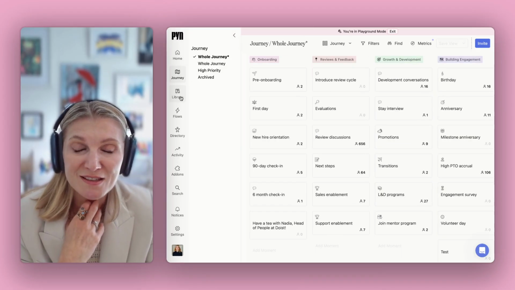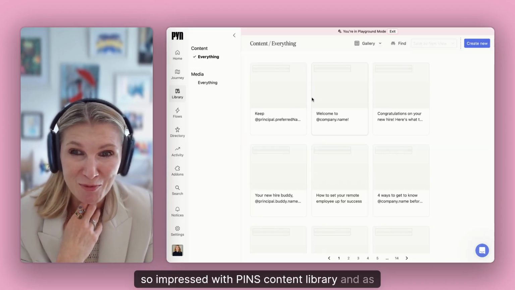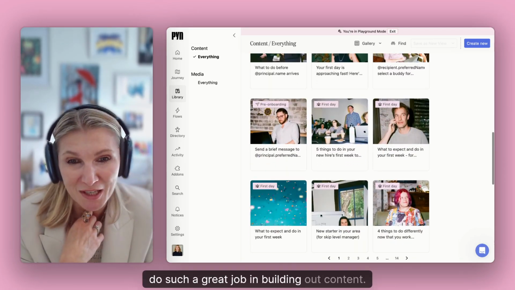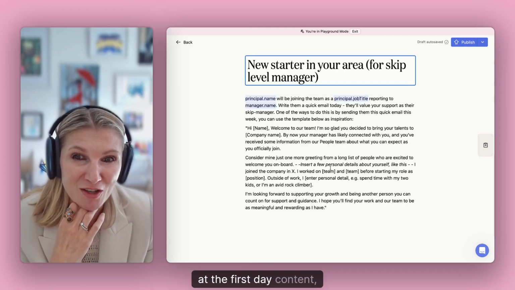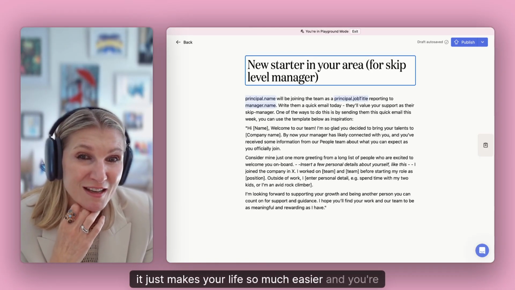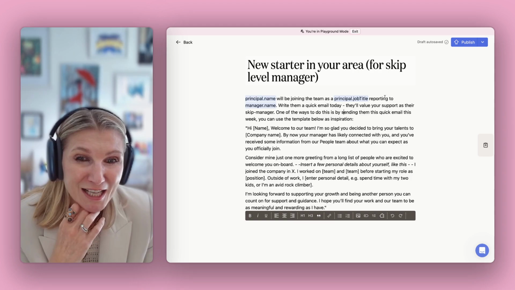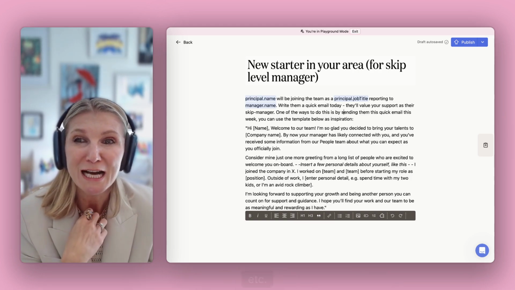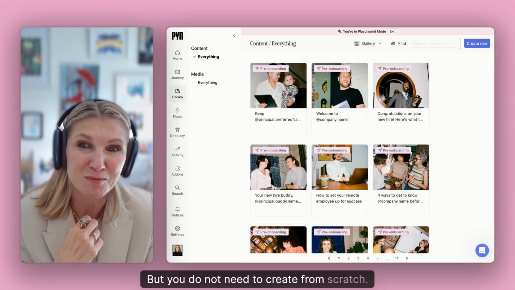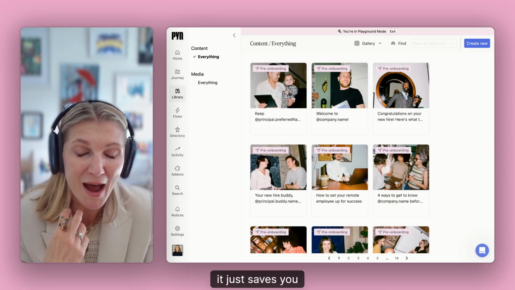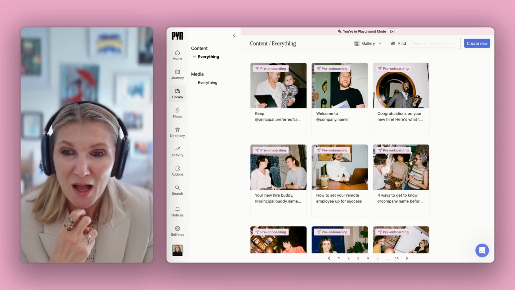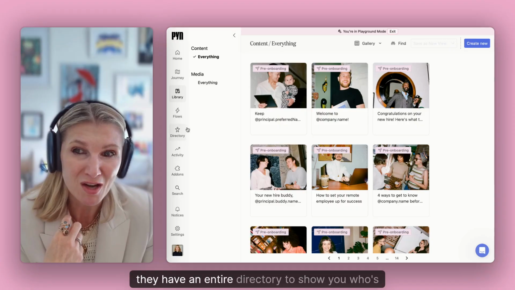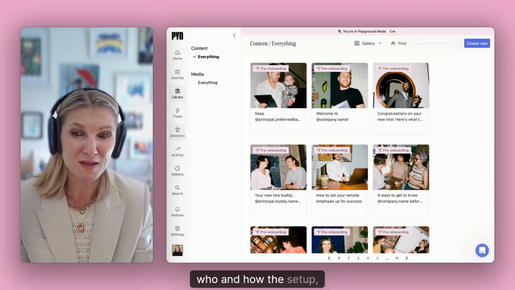I'm always so impressed with PIN's content library, and as usual, they just do such a great job in building out content. Look at the first day content. It just makes your life so much easier, and you're able to directly change this language to suit your company's values, your environment, your tone, etc. But you do not need to create from scratch. So it just saves you hours of time. There are obviously additional add-ons and additional integrations. They have an entire directory to show you who's who and how the setup, etc. works.